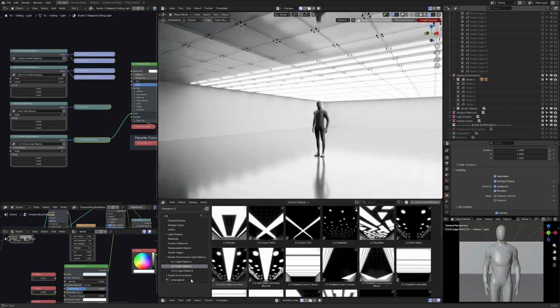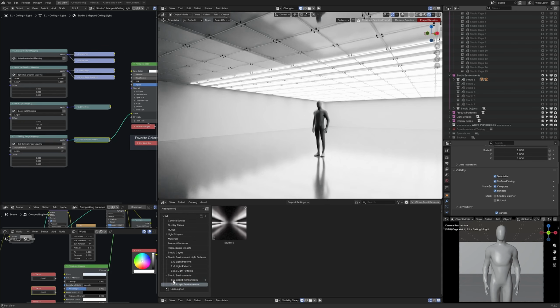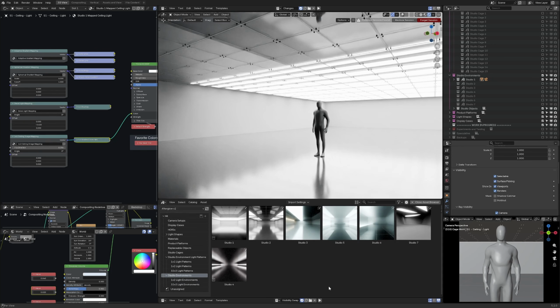You may also notice the categories have changed slightly as well. So under studio environments and studio environment light patterns, there's a little bit of parity between the names. So we can see that 1x2 light environments are separated from the environments with other aspect ratios. But if you click on the parent category, then you'll be able to see all of them.